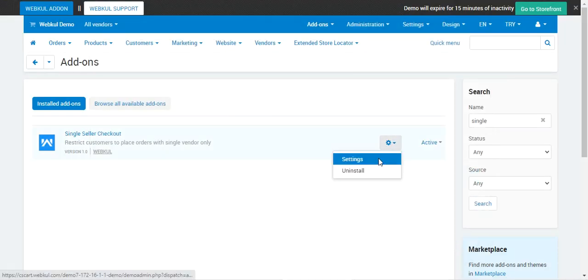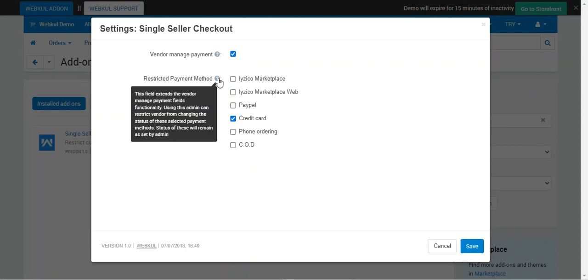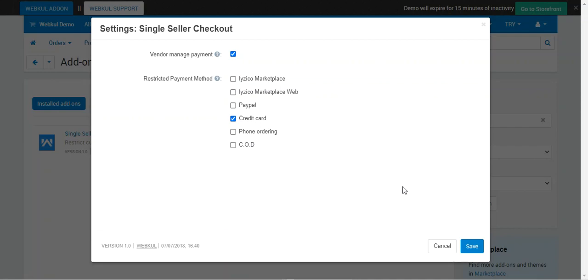Let me cancel that out. Let's go back. So here we have the credit card. The seller would not be able to activate or deactivate the credit card, but would be able to manage the activation and deactivation of the rest of the payment methods. Basically this field extends the vendor management functionality, and using this the admin can restrict vendors from changing the status of these selected payment methods, and the status of these will remain as set by the admin. And thereafter you just need to tap here on the save button.